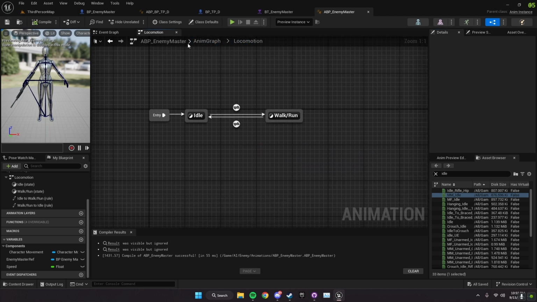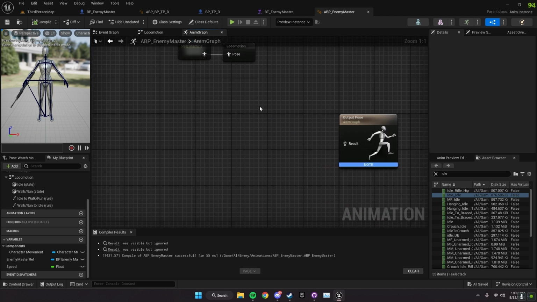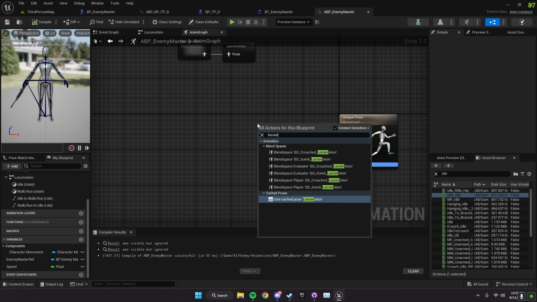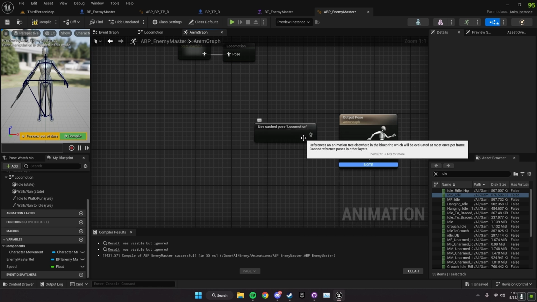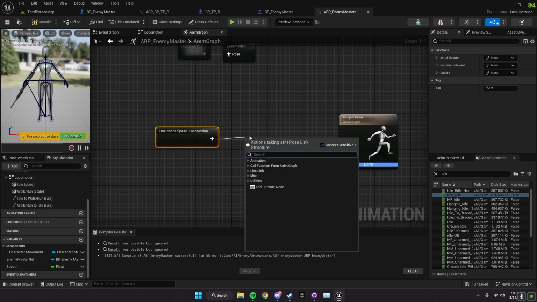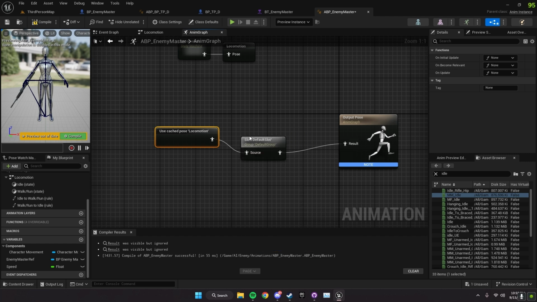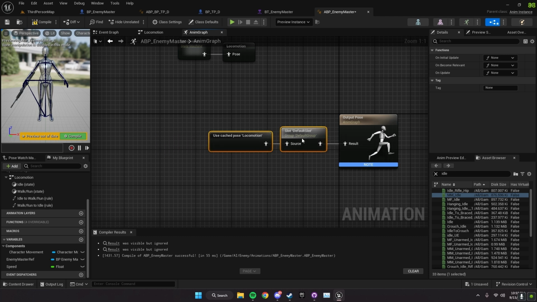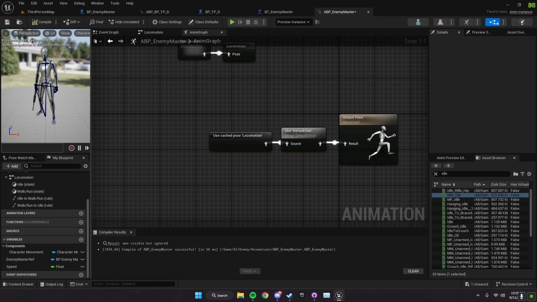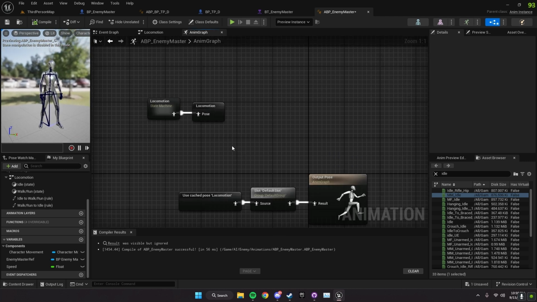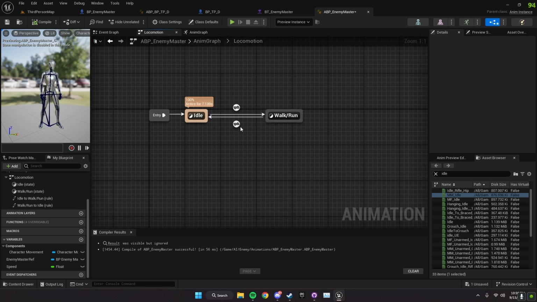Alright, before we start anything, let's bring our Locomotion cached pose and also add a default slot to it. Alright, once this is done, we can see our character is in idle animation. So far so good.